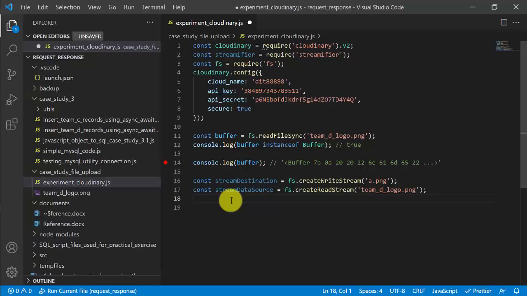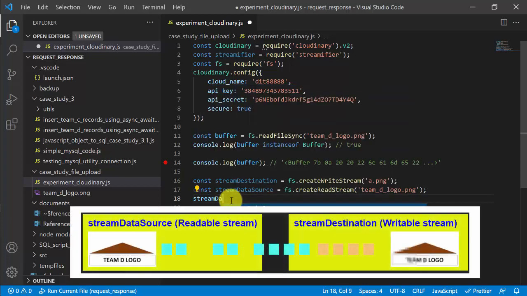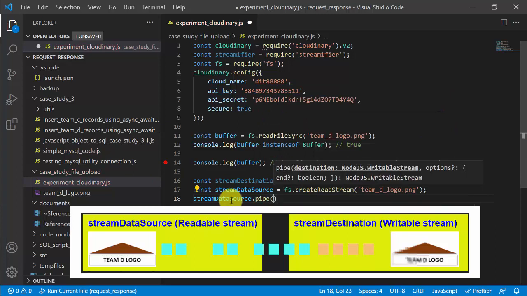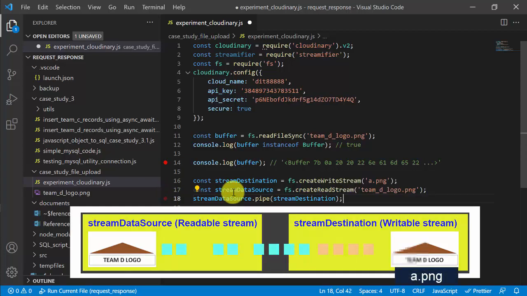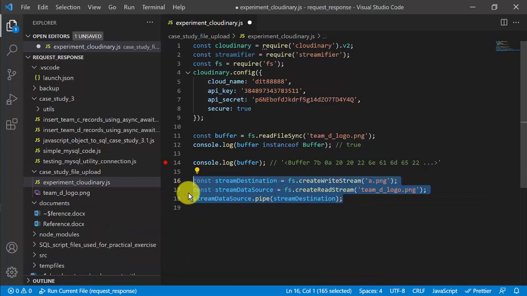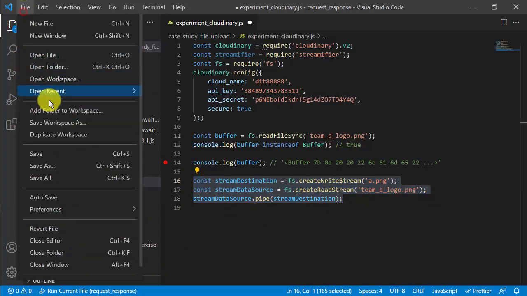At line 18, I shall provide the JavaScript command to pipe data from point A to point B. I shall begin by using stream data source. For this object, I shall call the pipe method. Within the input for this pipe method, I shall provide the object stream destination, which knows where this information should be written to. After providing these 3 lines of command, I shall save my changes.